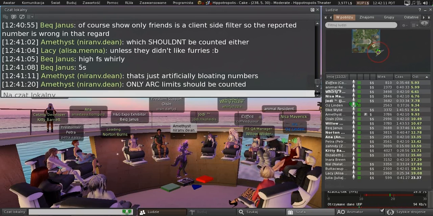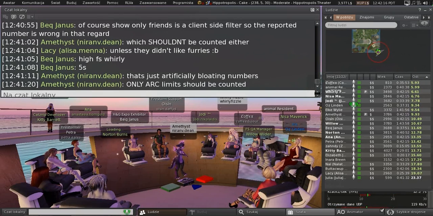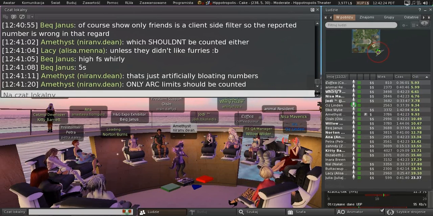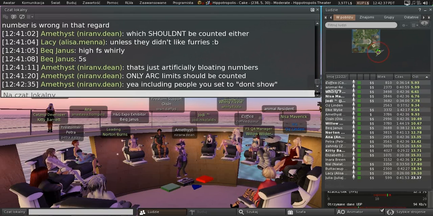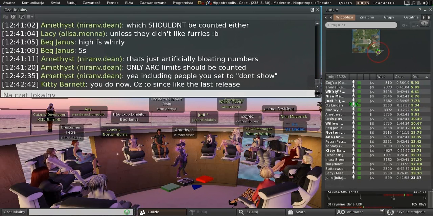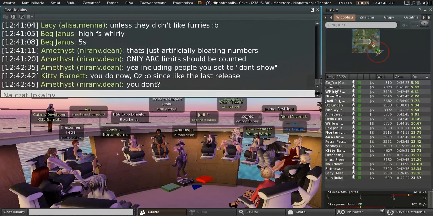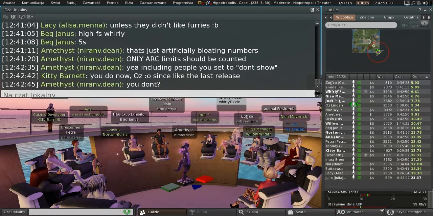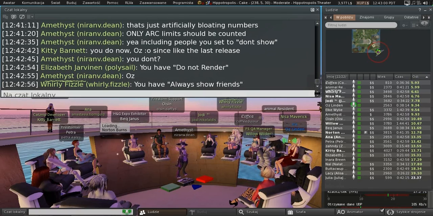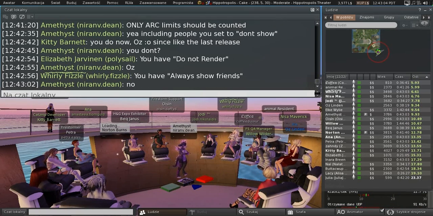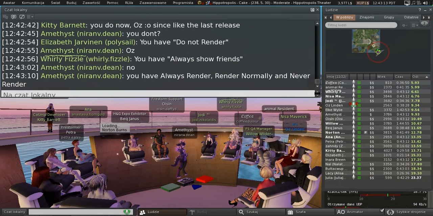Unless people change the code. We don't have show friends only in our viewer, so I wouldn't know. But our viewer reports whether or not it's rendering every avatar it sees. Well, we don't have a don't show. You can block somebody, but they're still rendered. They're just rendered gray. They become a gray doll. Oh, well, see, I don't keep up with everything. Yeah, we have always show friends, right? That means that they're an exception to the arc limit.